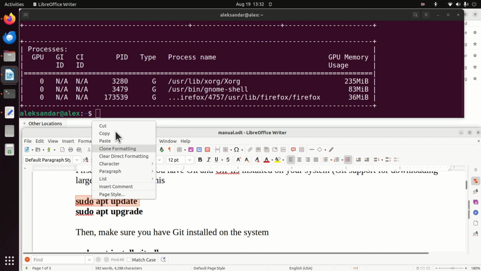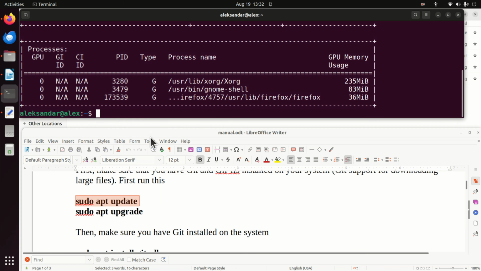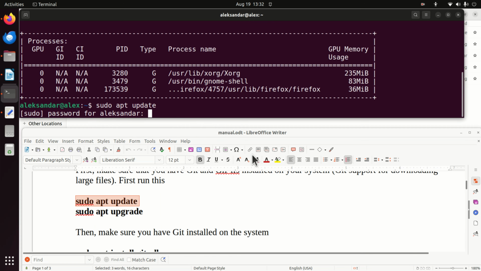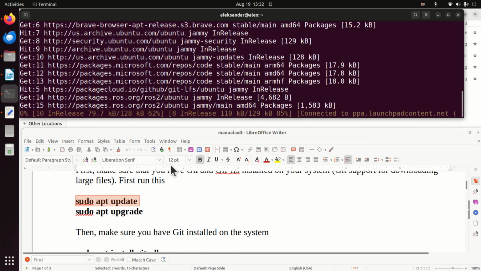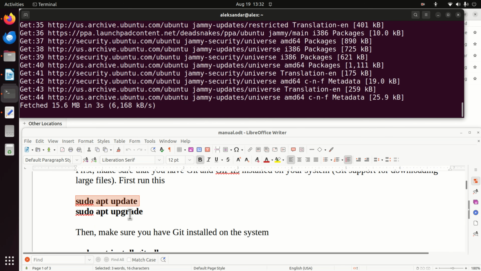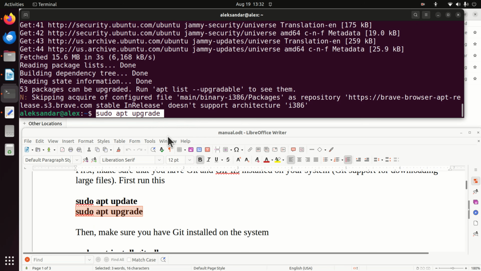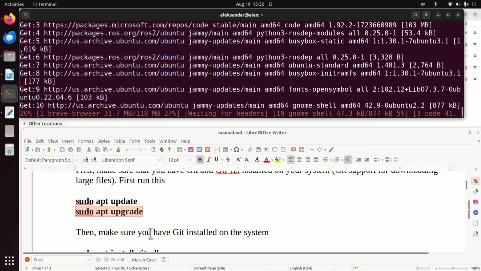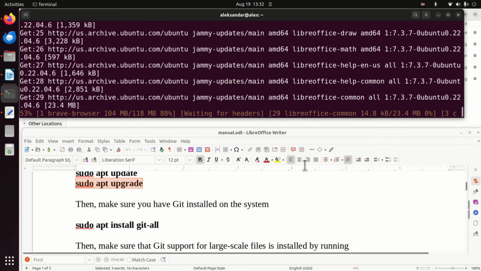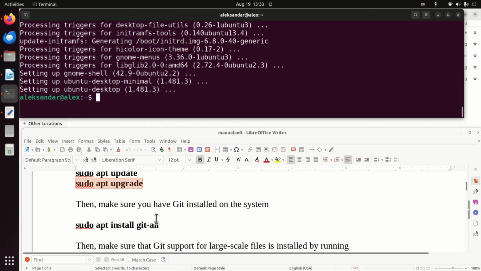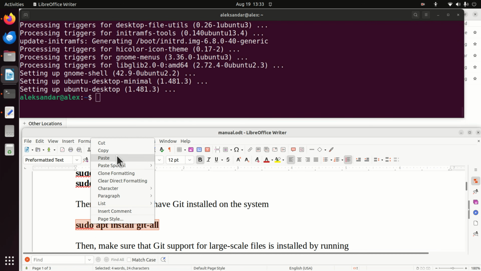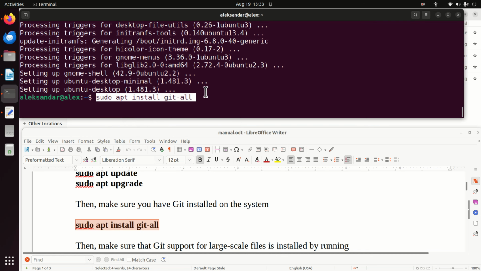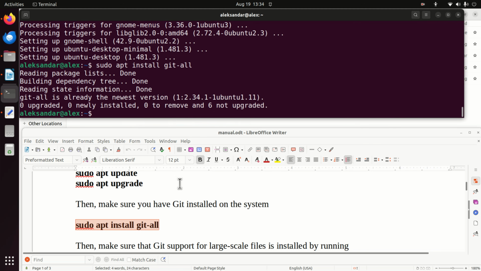First of all, let's run these two commands to update and upgrade before we install everything. Enter your password. And after that, you need to run sudo apt upgrade. Let's just wait for a second. Here it is. And this will take some time. Next, in case you don't have Git installed on your system, run this to install Git. Okay, let's continue.